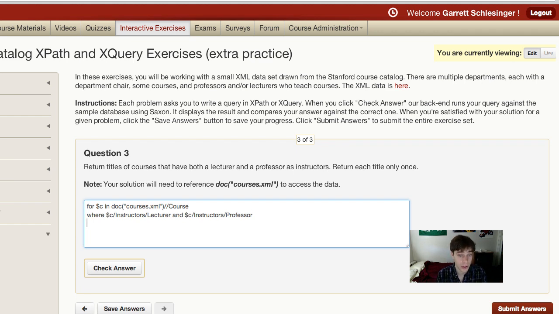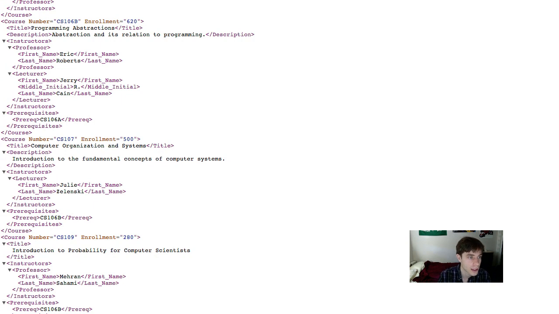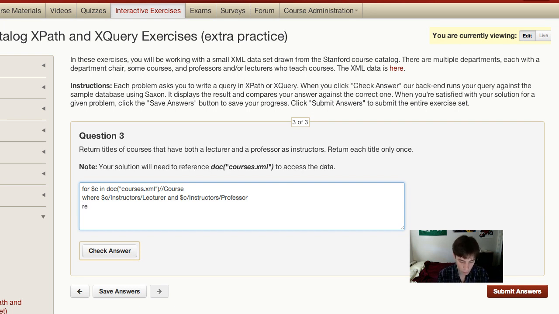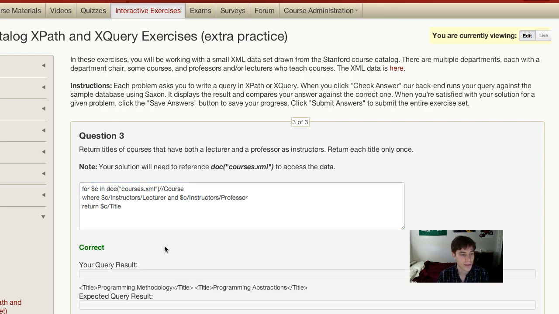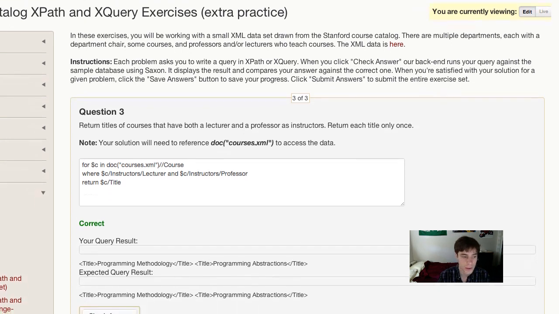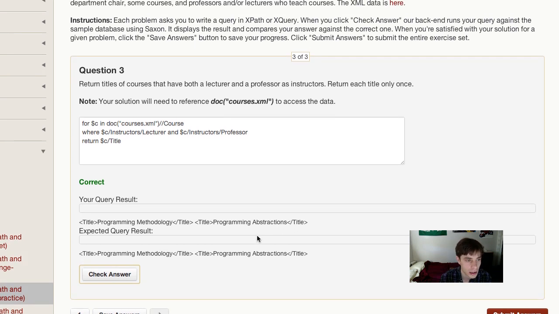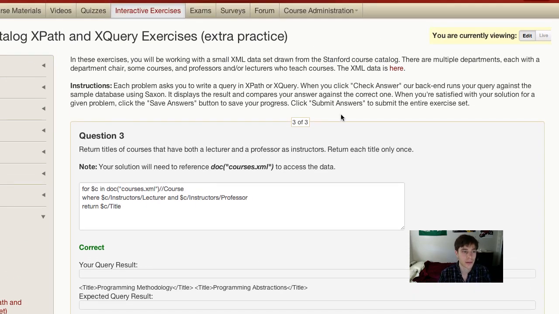And then we want to return the title of the course. And so if you will recall from the data, title is just a child of course. And so we then return C/title. And again, this is assuming I haven't made any typographical errors, and looks like I haven't. So we get the correct result. And in this case, we get two courses, programming methodology and programming abstractions. Great, so hopefully that gets you a little bit of familiarity with the course catalog dataset and a little bit of familiarity with XPath and XQuery.